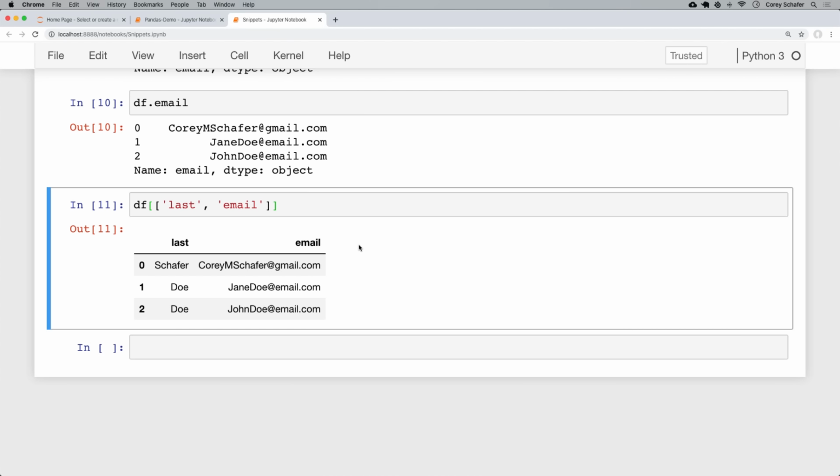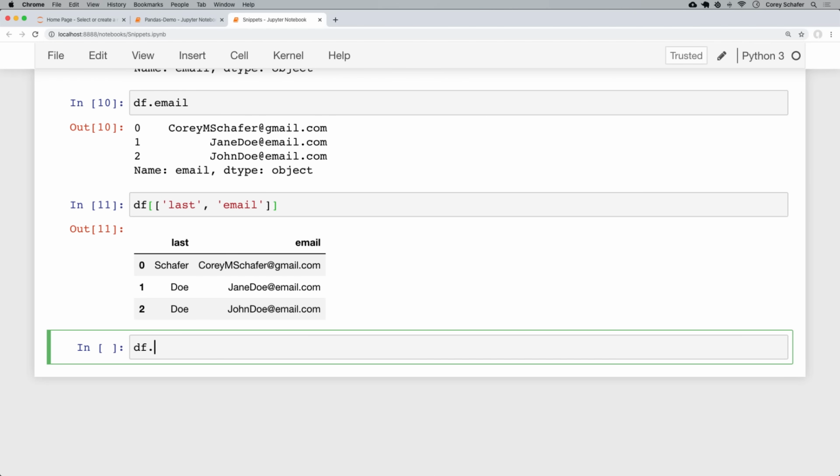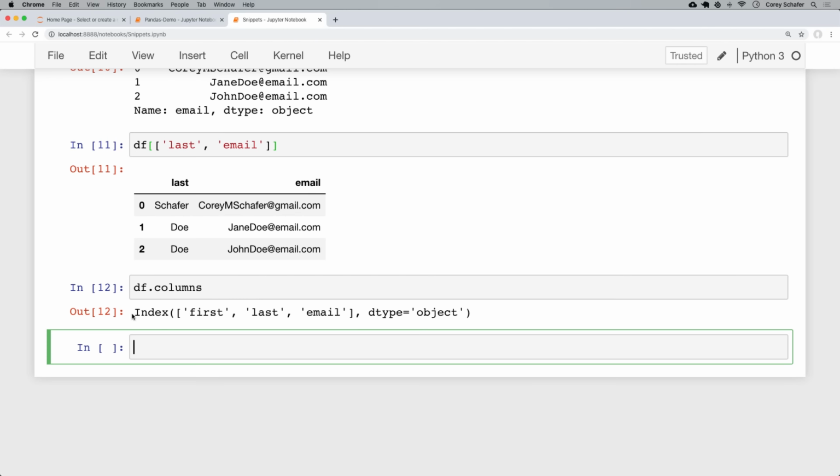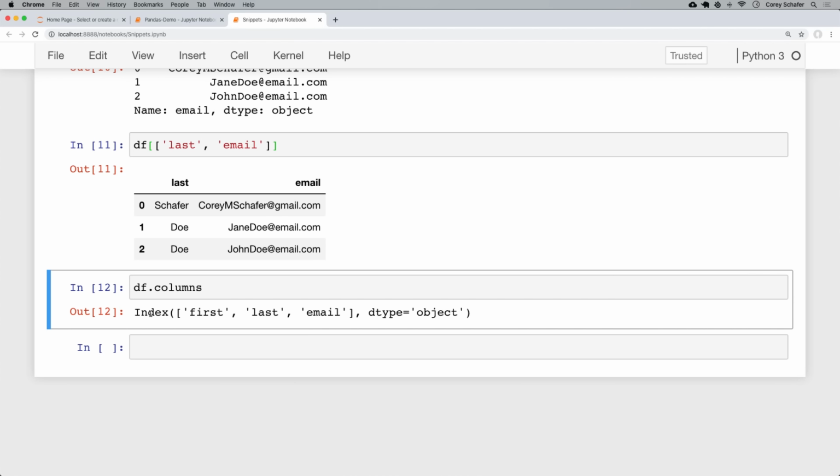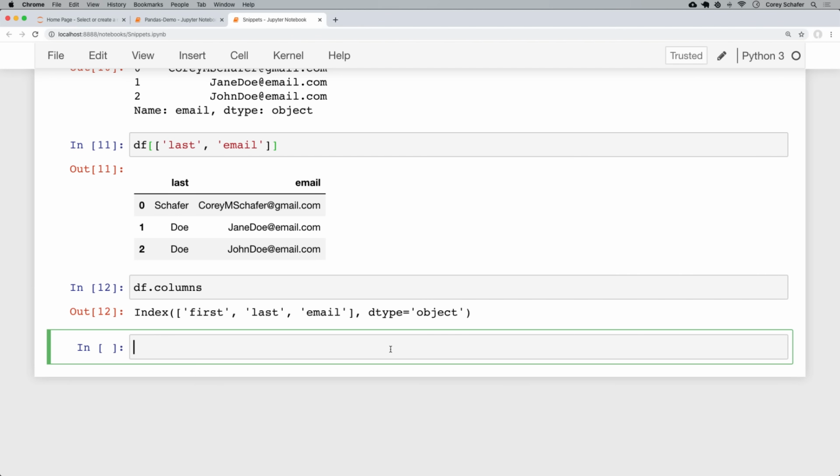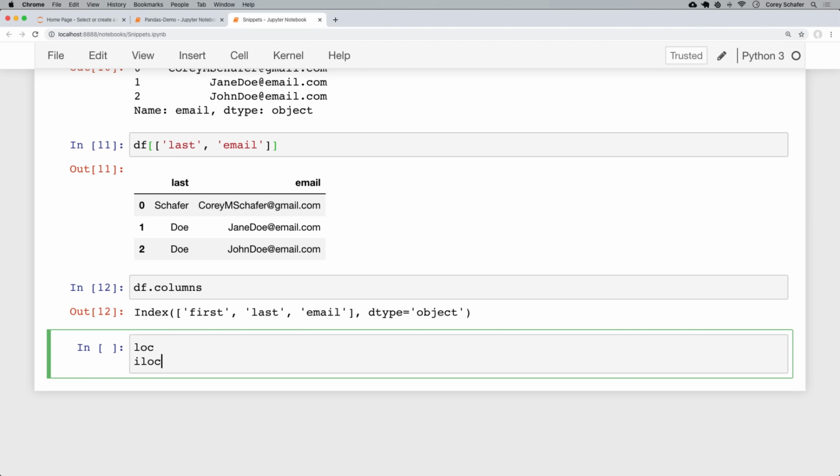Now, if you have a lot of columns and want to see all of them easily, then we can just grab the columns specifically by saying df.columns, and we can run this, and we can see here that this gives us all of our columns. So our columns are an index of first, last, and email. Okay, so now we've seen how to get a column, but how would we get a row? In order to get rows, we can use the loc and iloc indexers. So that is loc and iloc.